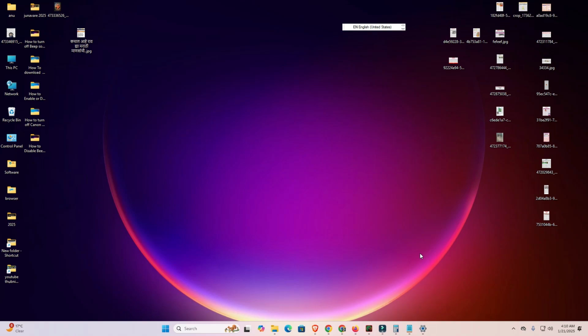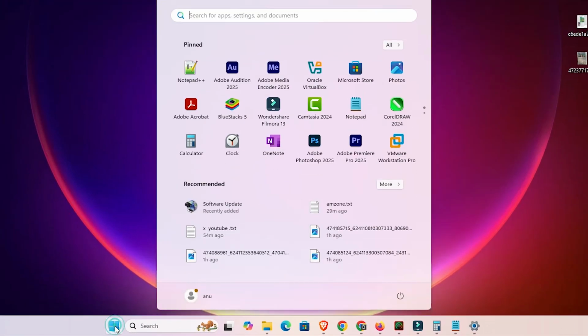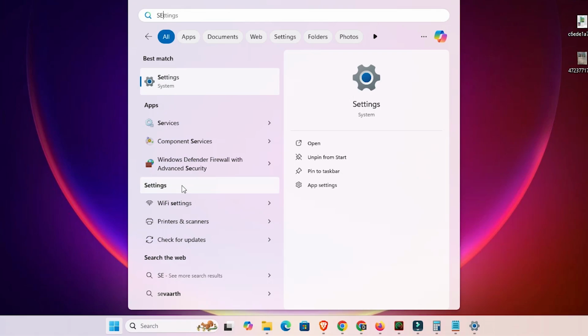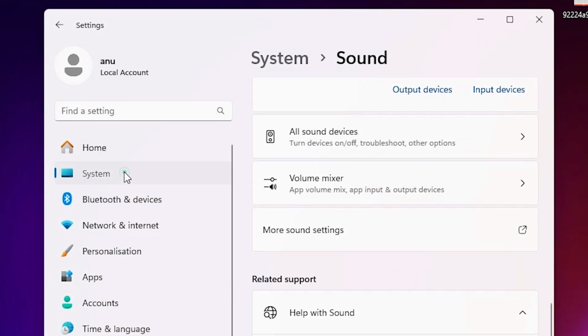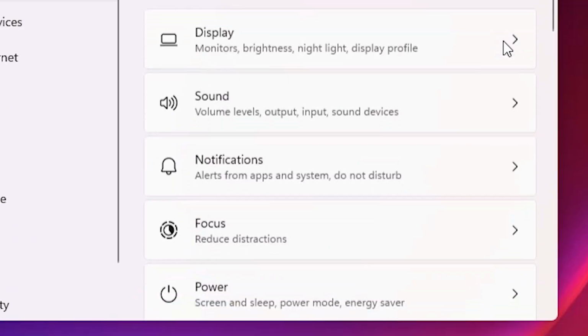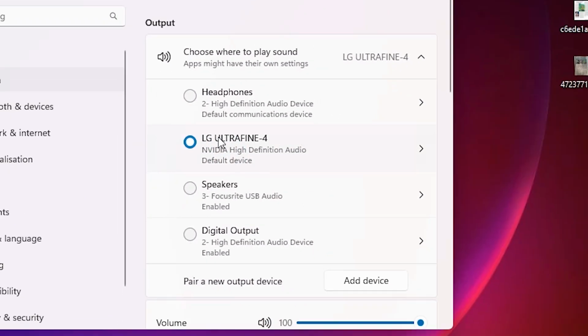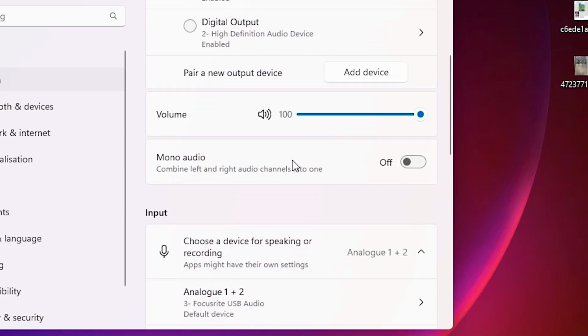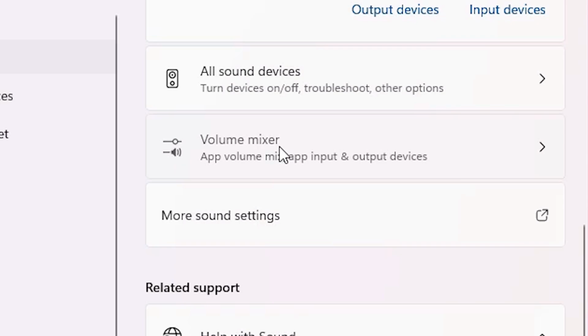Next, we are going to change our settings. To change the settings, I go to the Start menu, type settings, and click on Settings. Our first option is System. Go to the System. In System, scroll down and find Sound. Click on Sound. In Sound, select the sound that you want, and after that scroll down and find Volume mixer. Click on the volume mixer.